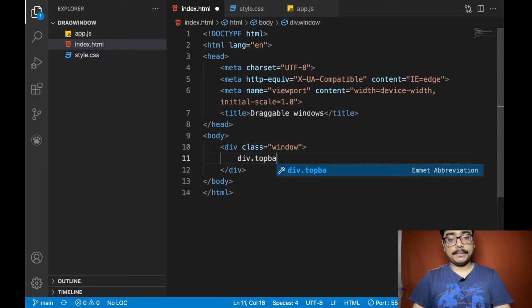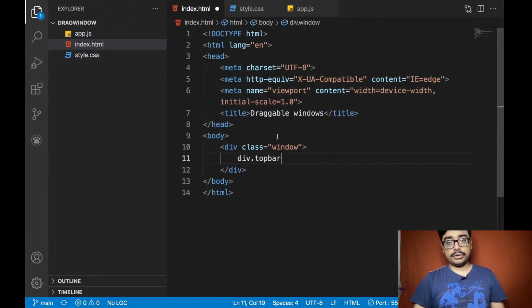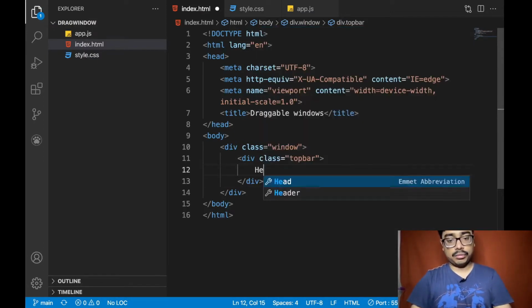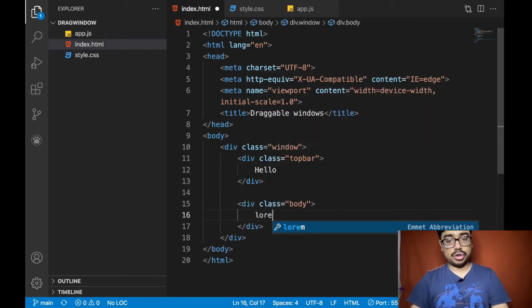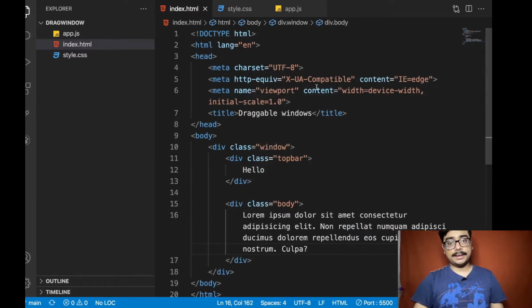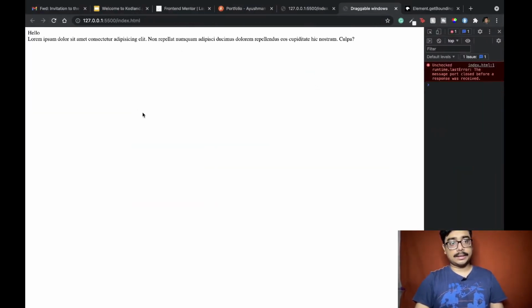top bar, because we can drag elements using top bars only. So we will do that top bar, and then in the top bar let's just say hello, and then have some body in the window, body, lorem 20 tab. So let's just save it and see how it looks. Yes, that's how it looks.